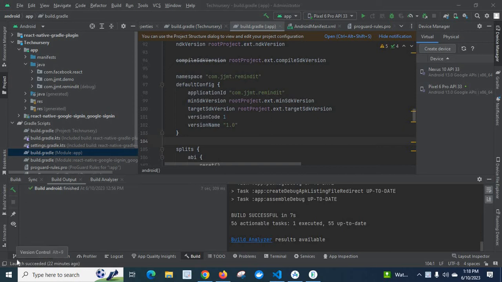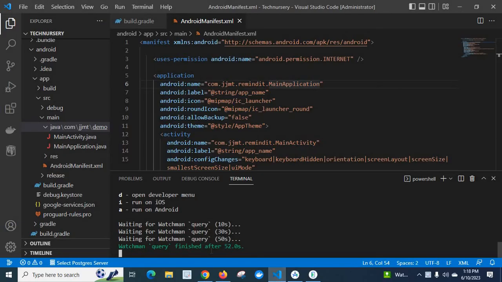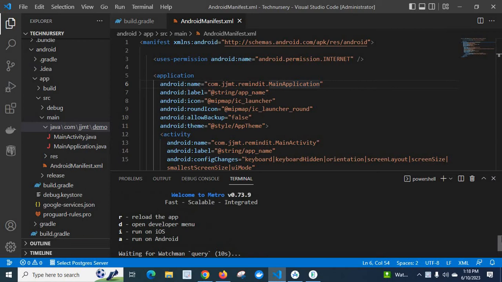Dear friends, in this video, I am going to teach you to solve one error which I got when I was working in React Native project. I have opened my React Native project in VS Code. It is running because I already executed npm start command from this terminal.